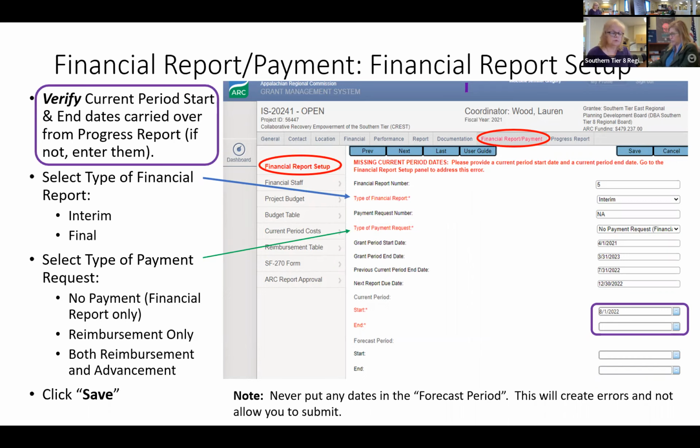The next piece you'll do is select your payment request. There are 3 types of payment requests. There is the no payment. So we're really just going to be either sharing with ARC the match that we've spent on the project, but we're not ready to ask for reimbursement, or nothing has been done with the project, so nothing has been spent. The second type is reimbursement only. When that is selected, you will show the match and the reimbursement.